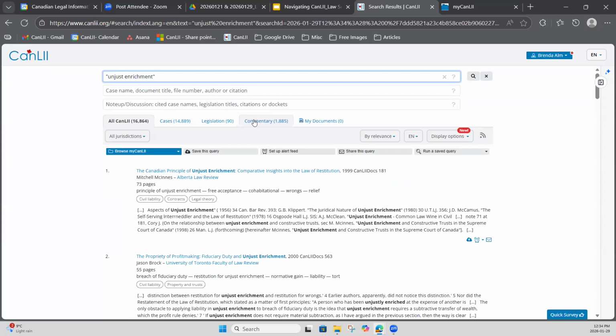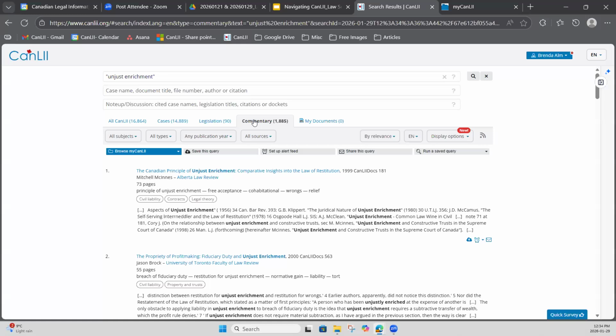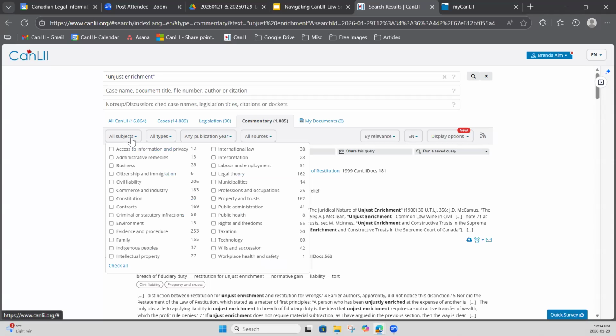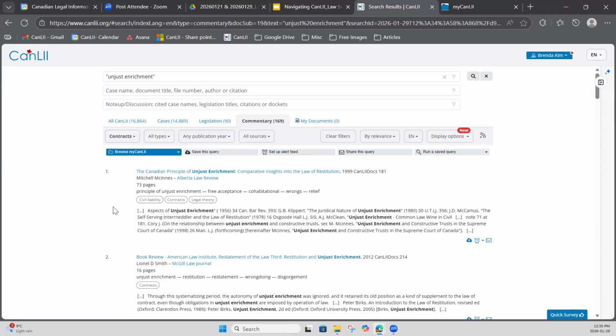So I've popped this keyword search in here, and I'm going to click on the commentary tab. This is your best entry point into the commentary section. Within your search results, you can narrow by clicking on the all subjects tab. Let's say your search terms have you dealing with a file that falls within the subject area of contracts; you can check mark this subject and your results will adjust to 169.